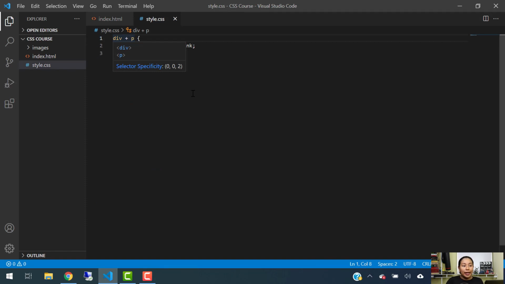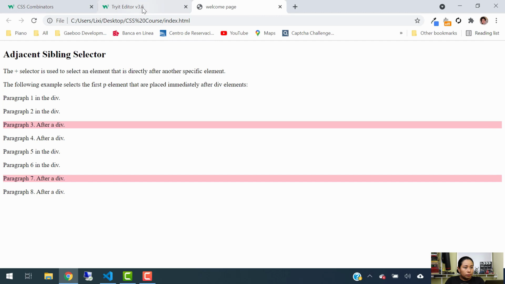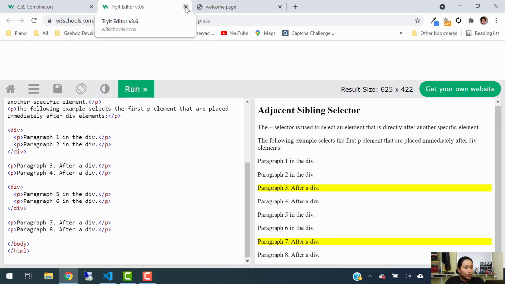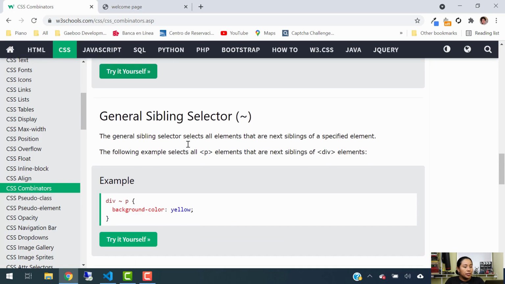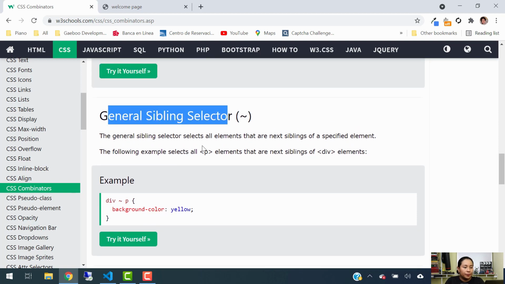Okay, so again, I hope this makes sense. If you want to try it out, feel free to go ahead and use it in your code and practice, because that's the best way that you're going to understand this a little bit better. Okay, so moving on, I'm going to close this right now, and we're going to see the last one we're going to talk about in today's episode, which is the general sibling selector.